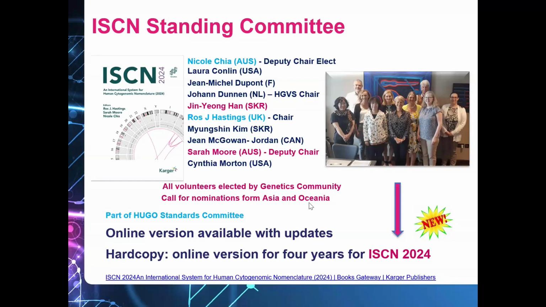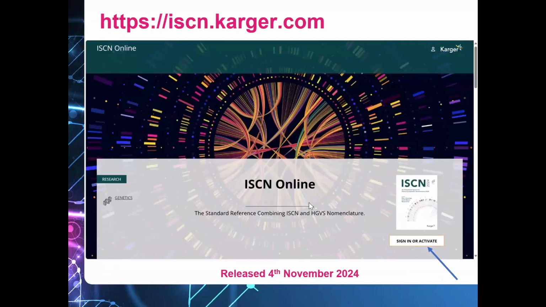We are part of the HUGO Standards Committee, and one of the reasons why the price has gone up, it's got nothing to do with the committee, it's obviously to do with the publishers, but when 2020 came out and there was the first online version, it was only available for 1 year. Now the online version is available for 4 years. So this is what it looks like online, and it was released in November last year.